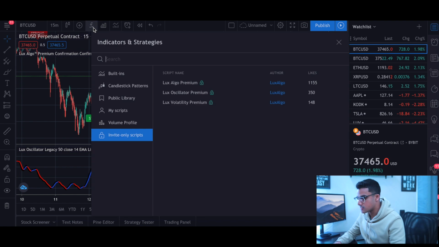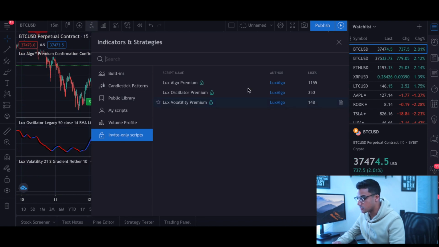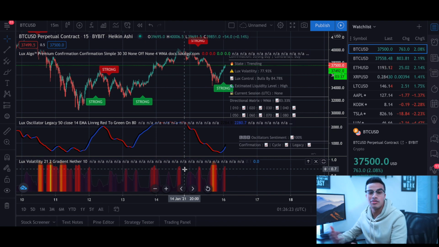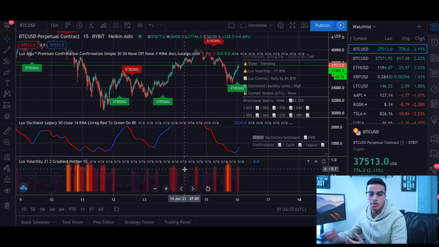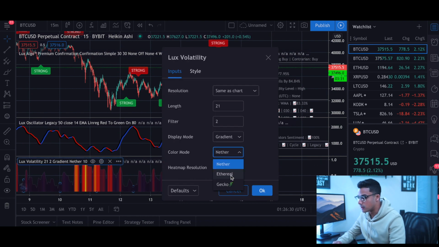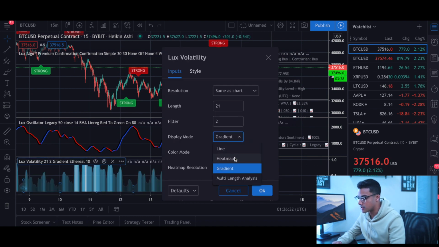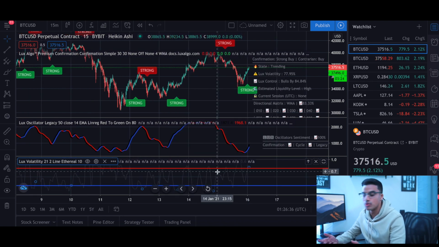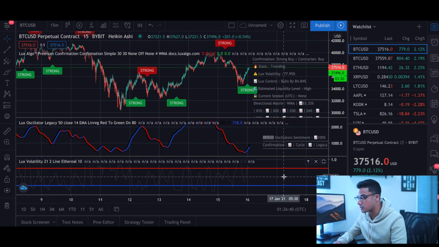Now if we go to the settings again up here, invite only scripts, and click the Lux Volatility Premium, now this is pretty straightforward. It just measures the volatility in the price action or the market, whatever you're looking at. Now this is fully customizable as well. You have different color modes you can use, and the display mode you can use different ways as well. I don't use this as much, but if you guys are looking into volatilities of the price action, this is also a great little thing you guys can look at.